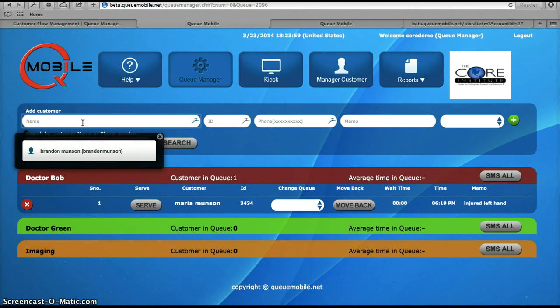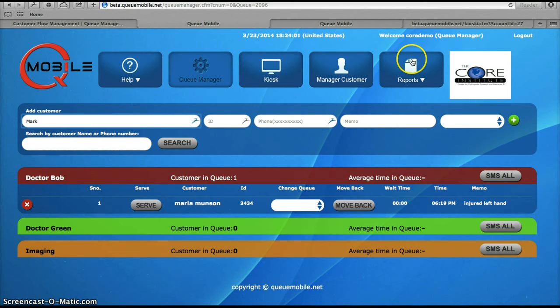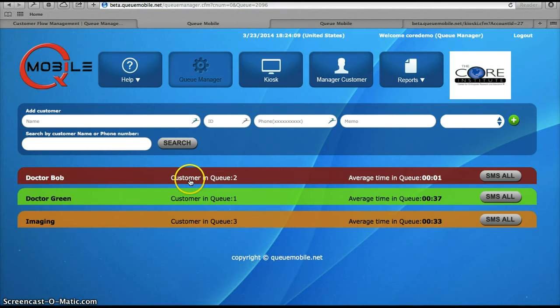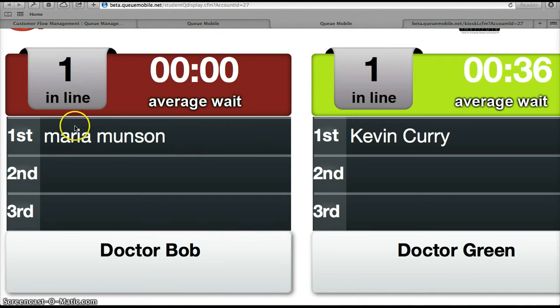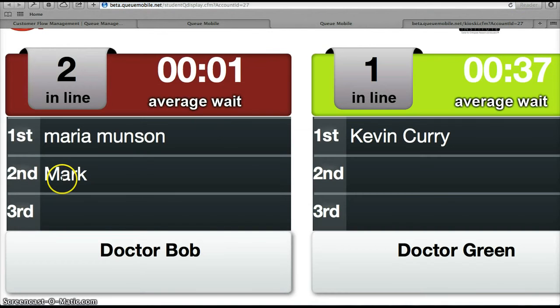Let's add somebody else. Do this real quick. Like I said, you don't need phone numbers to put them in the queue. Obviously, it works better if we do, but they'll be on the digital display. So if we go up to our digital display, you'll see Mario Peoples, Leo, and Emma Munson in the display here. And then we have Maria Munson here and Kevin Curry. Refresh this. Now we see Mark.